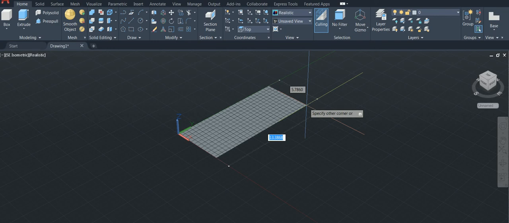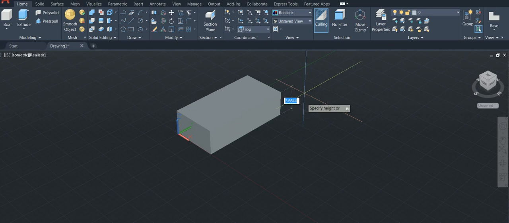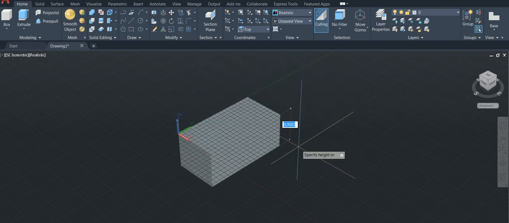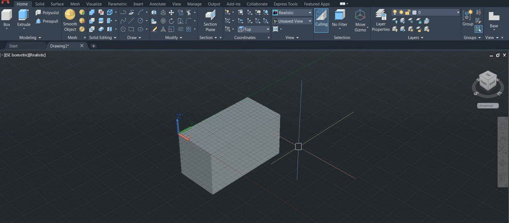Let's say this is the length. We need it to be, let's say, 10. Then we need the width to be 5. Perfect. Then press enter, and then we can change the height, isn't it? Let's say we want to go down, we just keep the arrow down and press enter.